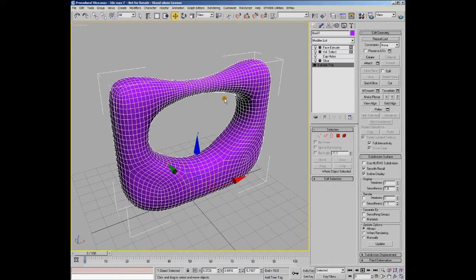Effectively, all the modifiers up until the point where we collapse to are now baked into that editable poly. The UV mapping is preserved. The deformation of the FFD is preserved. And the editable poly conversion is preserved in that our base object is now an editable poly. So it's quite a fundamental thing when you collapse either to or collapse all.